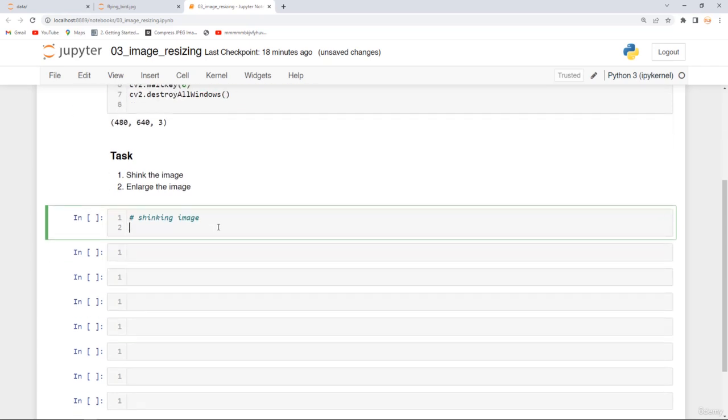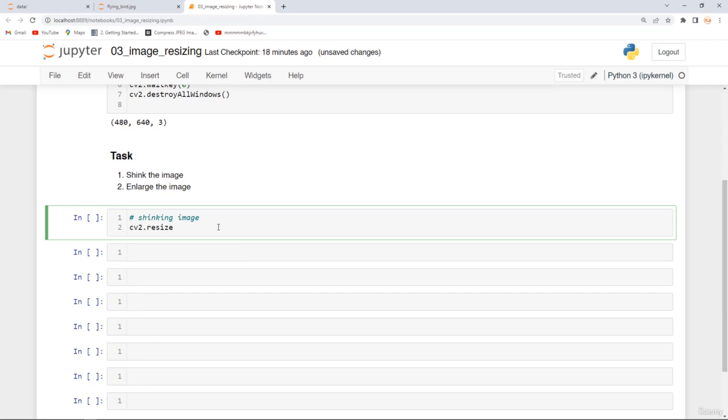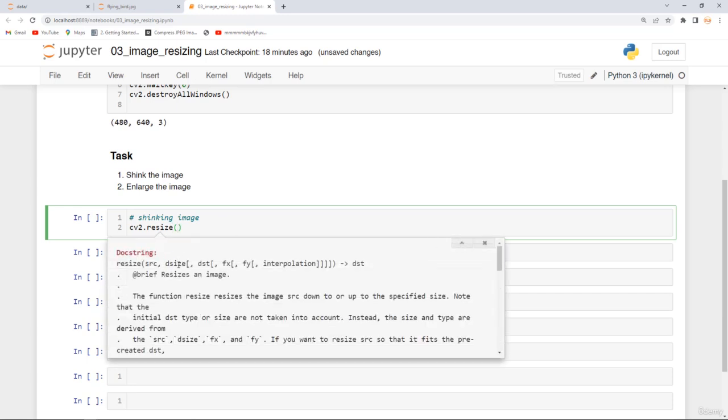So here I'm going to use cv2.resize. This is the method which will help us to resize the image. And we need to understand the following arguments. The first one is src, which indicates the source of the image, and the second is dsize, which is the desired width and height of the image.